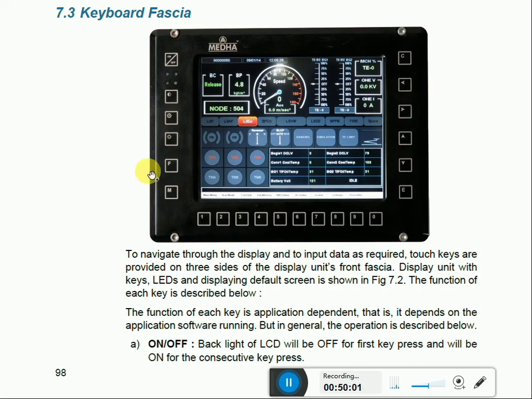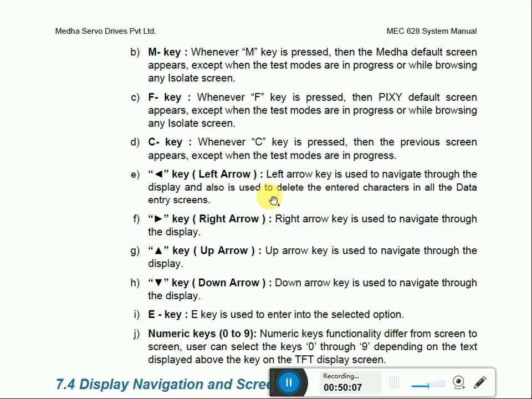Different soft keys on the left side and right side we'll see. M key for default screen, F for fixed default screen. If C is pressed, the previous screen will come. E key is for enter purpose. On the right side, left arrow, right arrow, up arrow and down arrow you can see, for selection of icons.